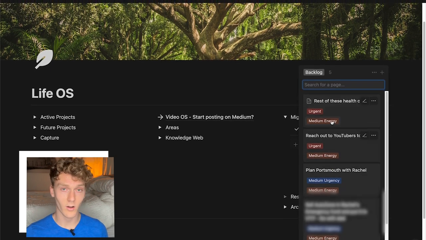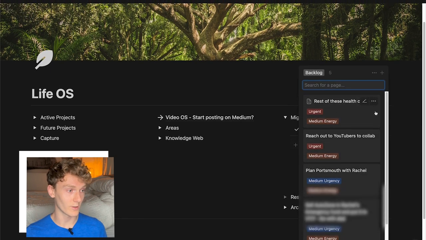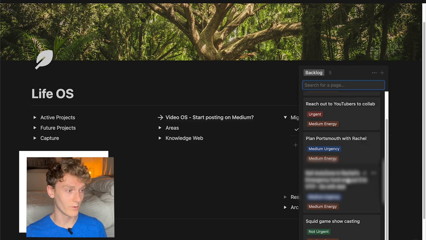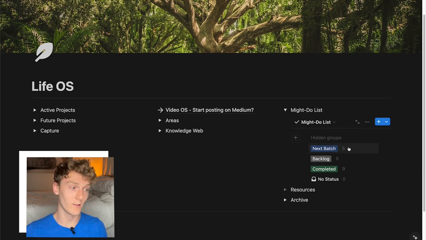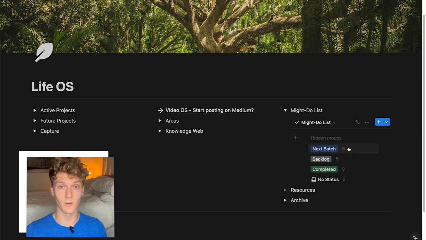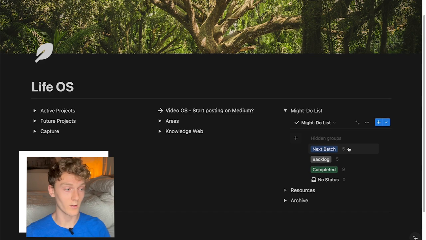And then my backlog, I'll do some health checks, reach out to YouTubers for collab, plan Portsmouth, sell AutoZone, and Squid Game showcasting. So things that I might do at some point. This is how I keep track of my short, small to-dos that I want to batch, that are not big enough to be their own projects, but I want to still do them at some point. So I just add them here in the might do list.